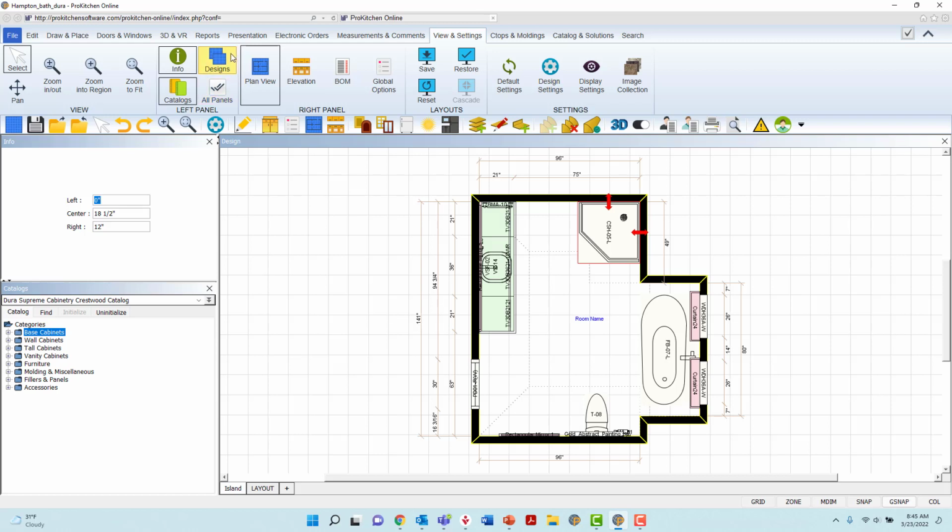The icon shaped like 2 blue squares, one in front of the other, is the Designs icon. When you left-click this icon, an additional view panel will appear above your Info and Catalog panels. This panel will display all the designs attached to the customer assigned to the design you are currently working on.